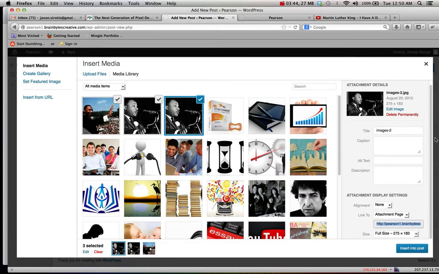Now remember, we want to title each image, so this will be Martin Luther King 1, MLK 1, and then we're going to name it Martin Luther, whoops, not in that field, in the alt text field. This is important for search engine optimization. Martin Luther King Pearson exhibit. Right? And let's go ahead and insert this one into post.